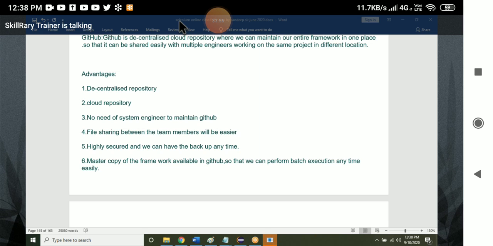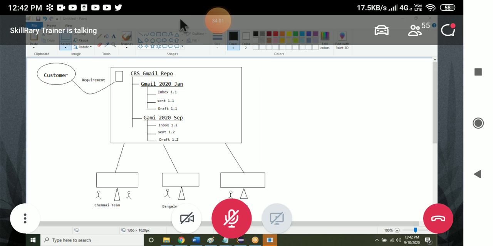What is the last sentence meaning? I will tell you. I will be storing it in the GitHub.